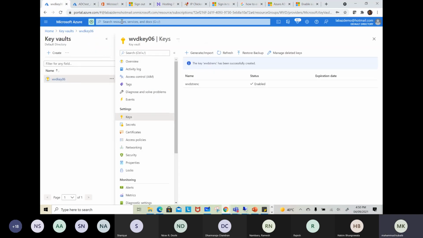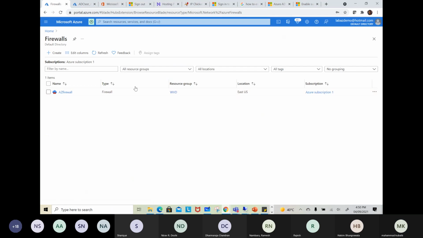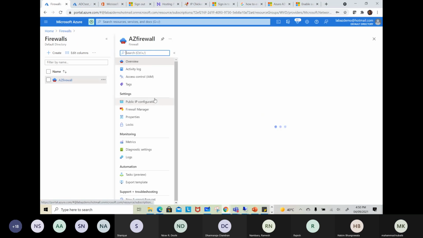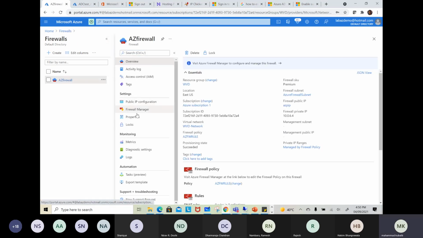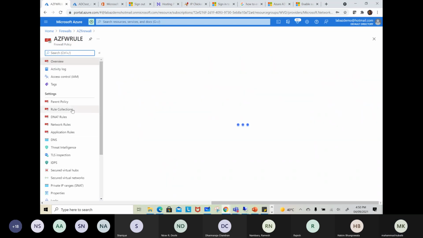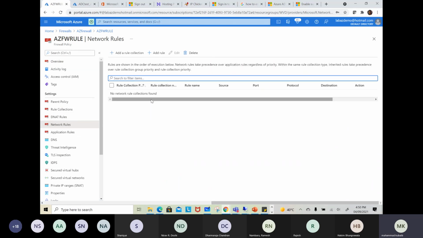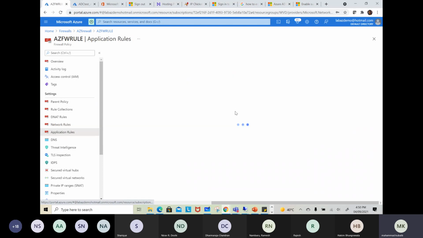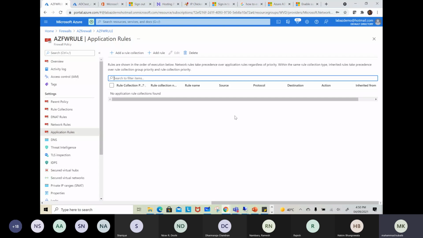So let's go to the firewall. This is a very interesting one. Now in the firewall, if I go to the firewall rules, see, a network rule is where you allow an IP address. For example, if I want to allow some public IP address, you allow it in the network rule. An application rule means you want to allow using an FQDN.